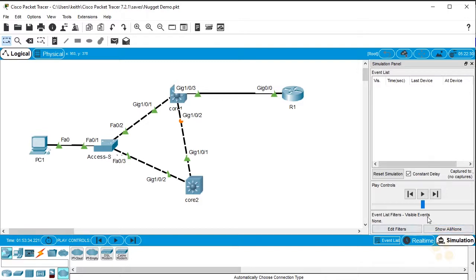So currently I have no visible events, none. Also, I'm going to take off this constant delay, remove that check mark. It's on by default. Then we can either play the simulation or step it through one by one. Having done that, let's add a filter that's going to allow us to see the specific traffic that we want to see in this simulation.